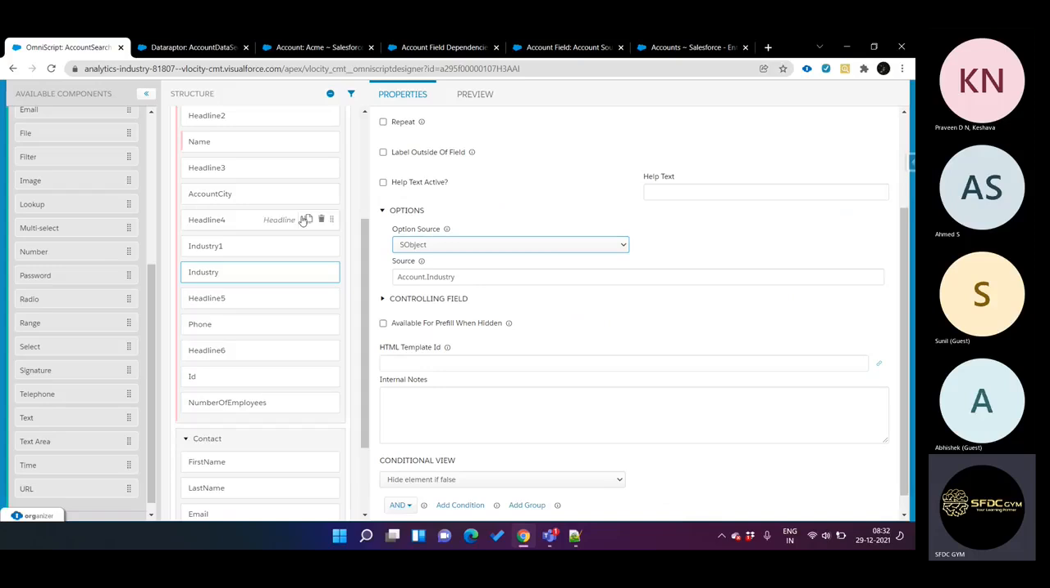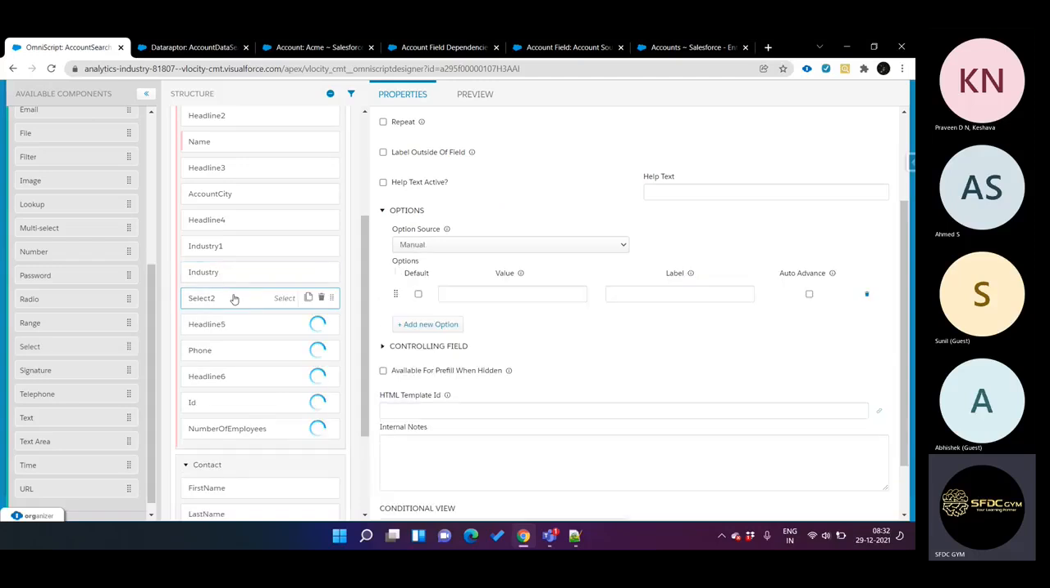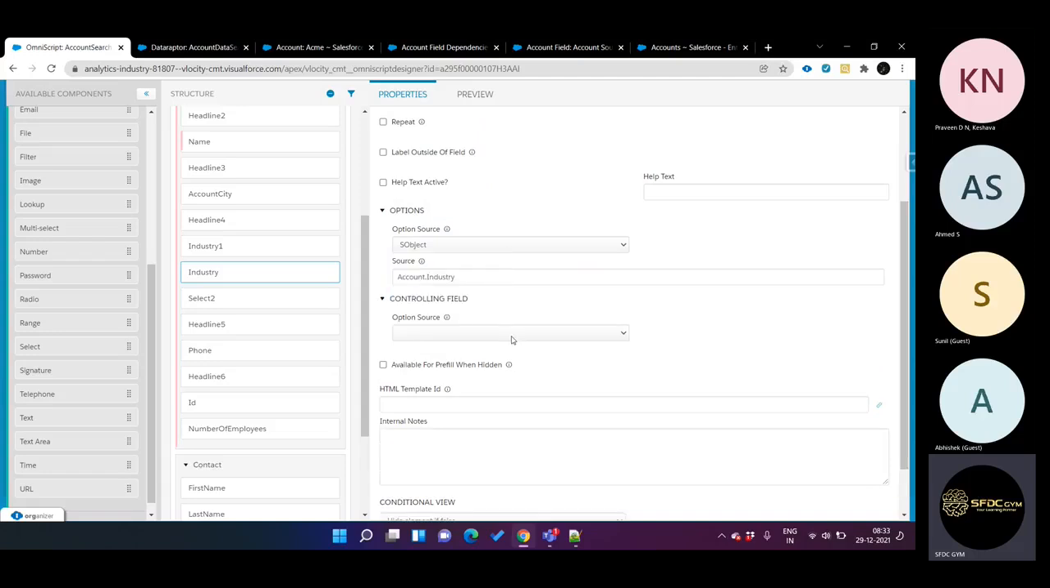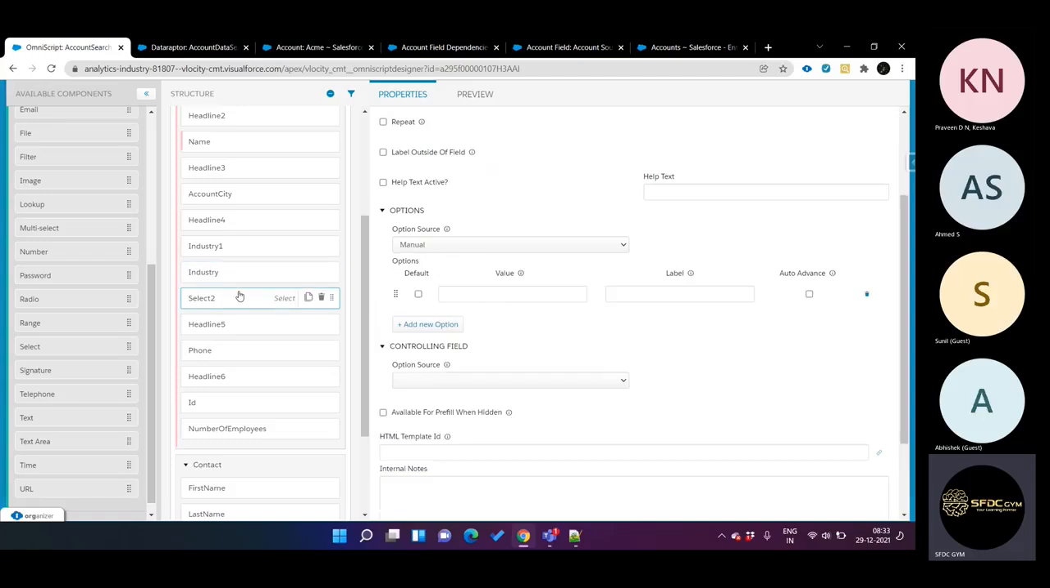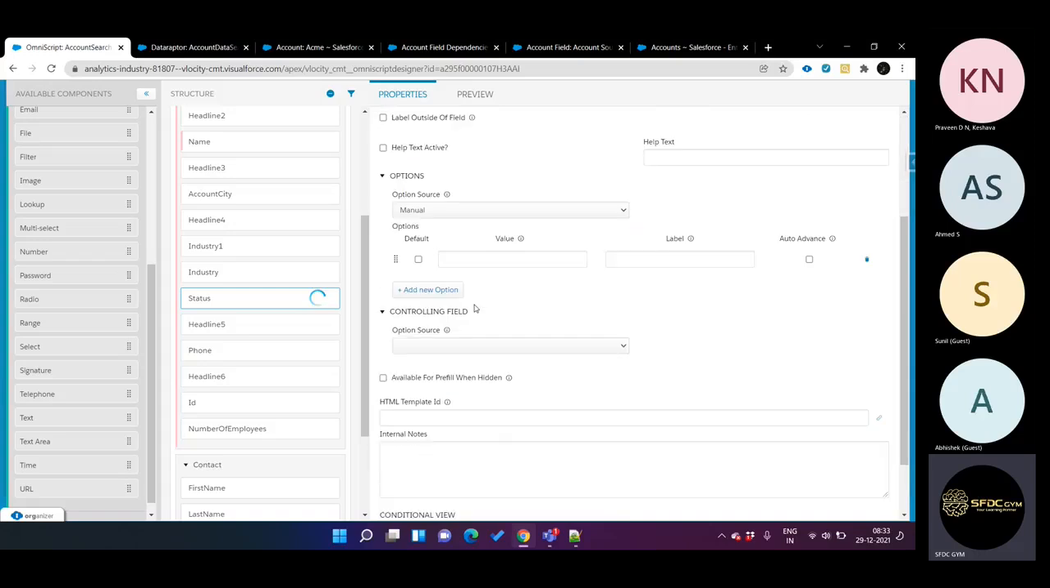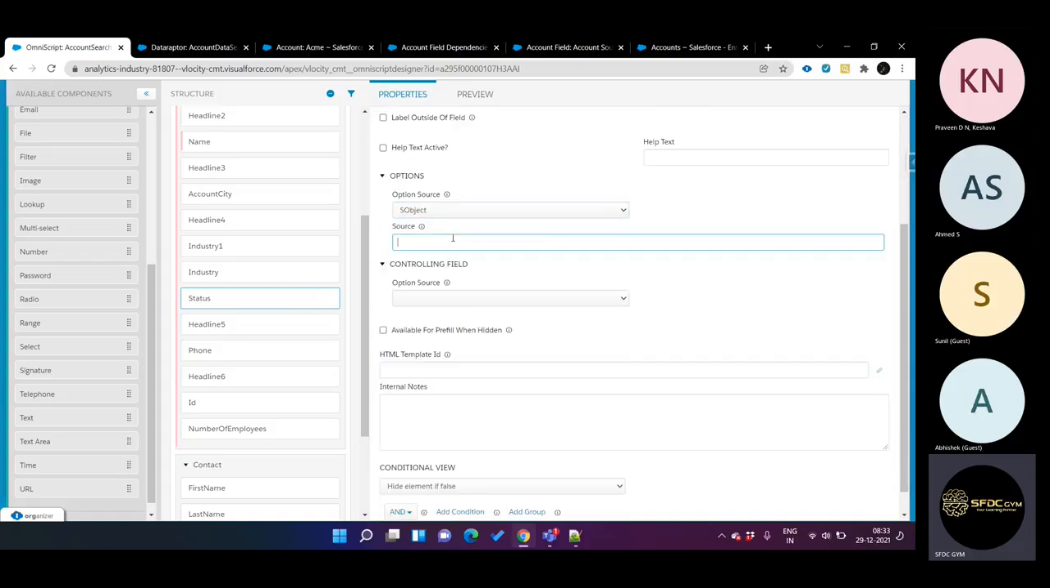Now let's go back to our script. Here we need to drag the status again, and both fields need to be of type select this time. Don't use text, otherwise it will not work. So I'm dragging the status here. Same config. Here we don't need to make any changes because this is the controlling field, so we don't need to set anything into the source here. Here we need to make status. Change this to object. Use Account.status. Okay.